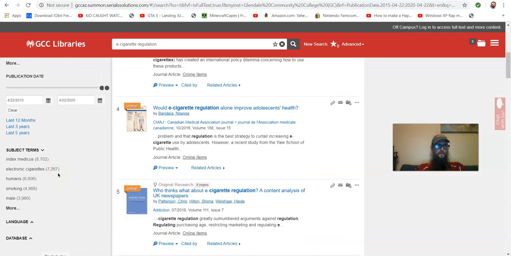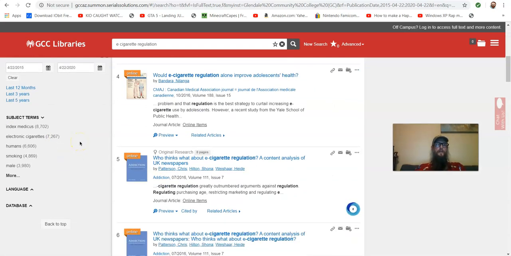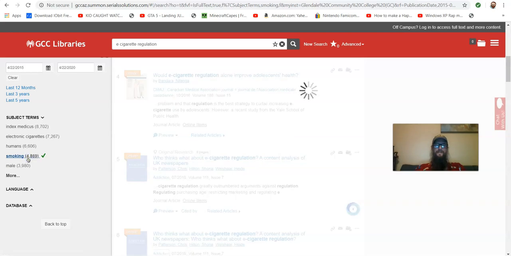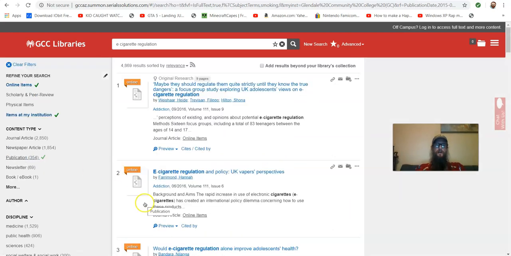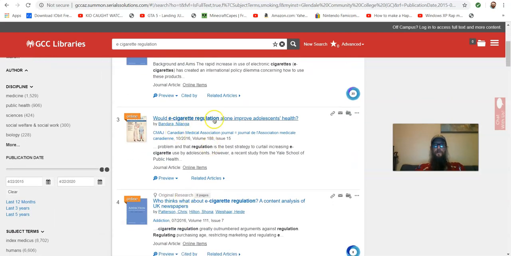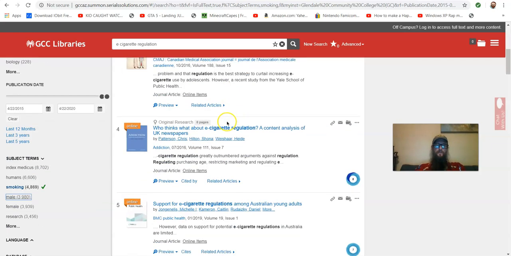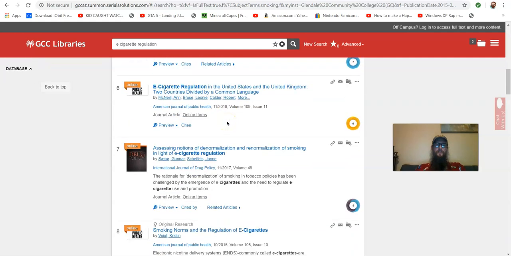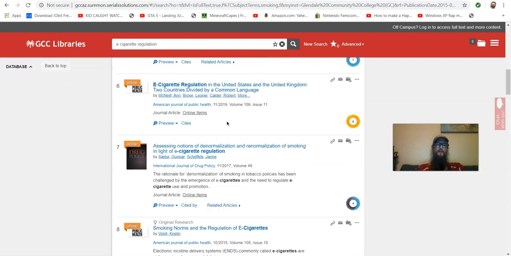Let's say you were interested in the comparison of risk between e-cigarettes and smoking. Under subject terms, they have articles where smoking is indexed as a subject term. You could check out those. As you can see, here's one that is about, would this regulation improve adolescents' health? Because of course they're thinking about the connection with tobacco smoking there.